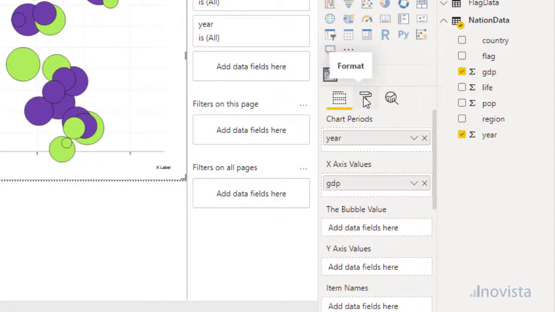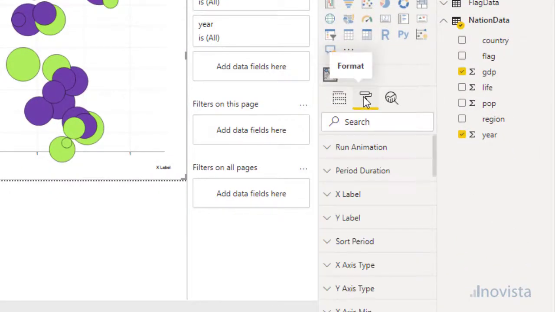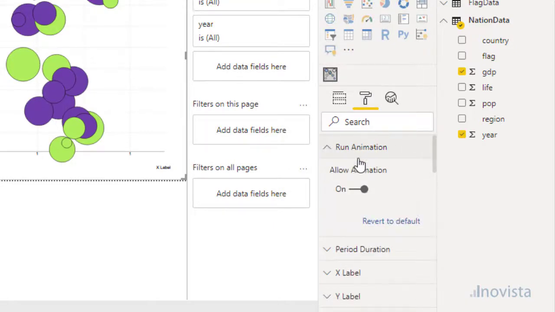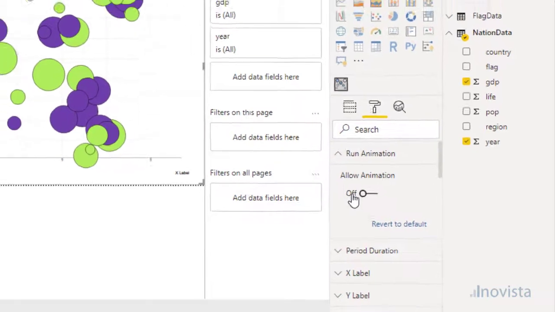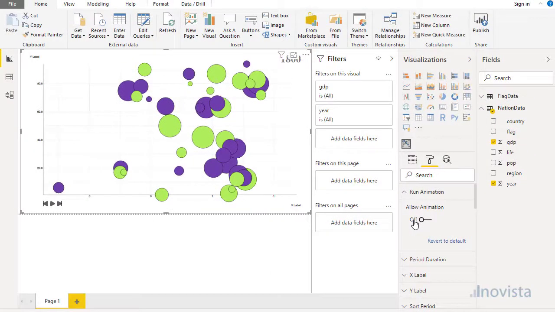Note that if you do not want the image to animate during setup, open the Format tab. Find the Run Animation option, open it and set it to off. Don't forget to set this back to on when ready.